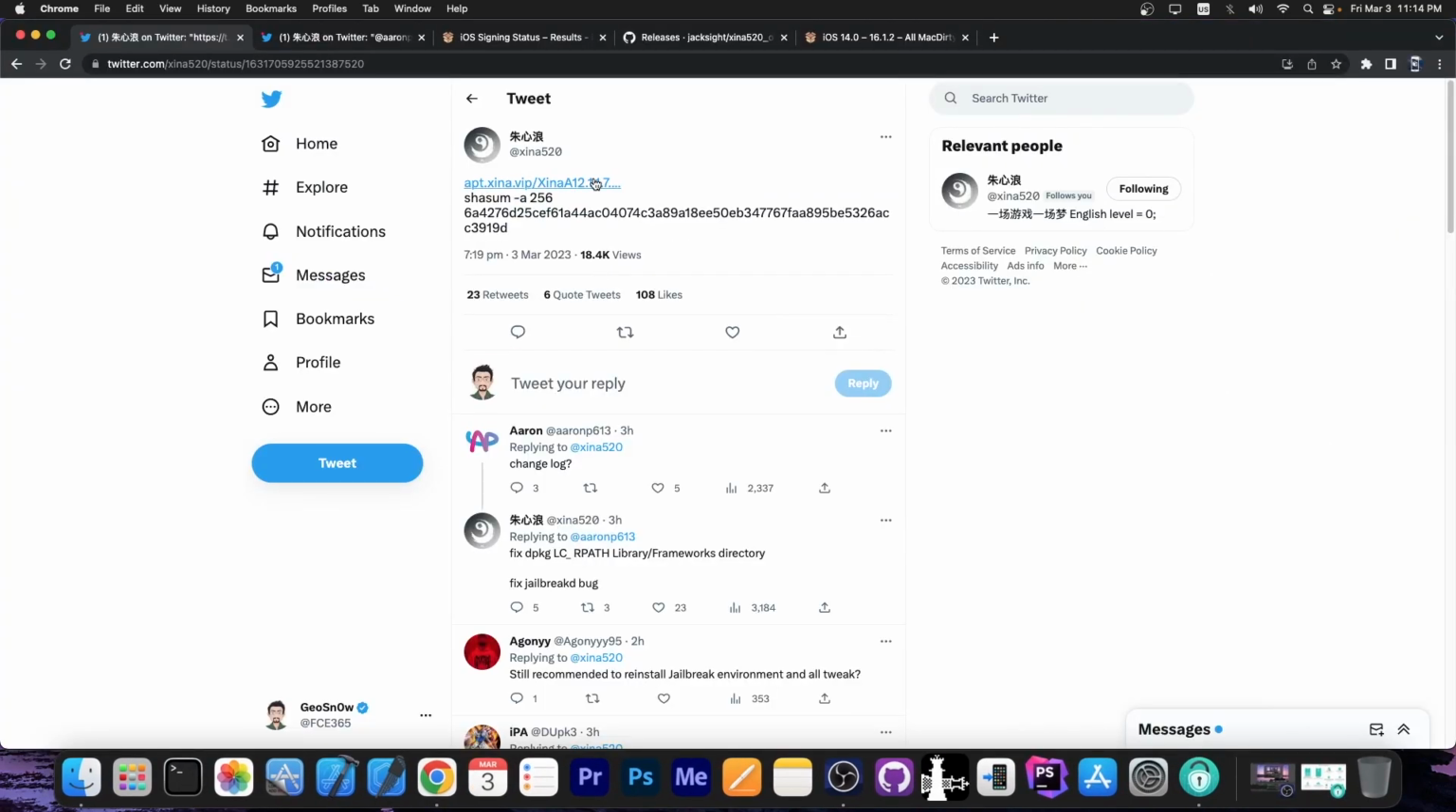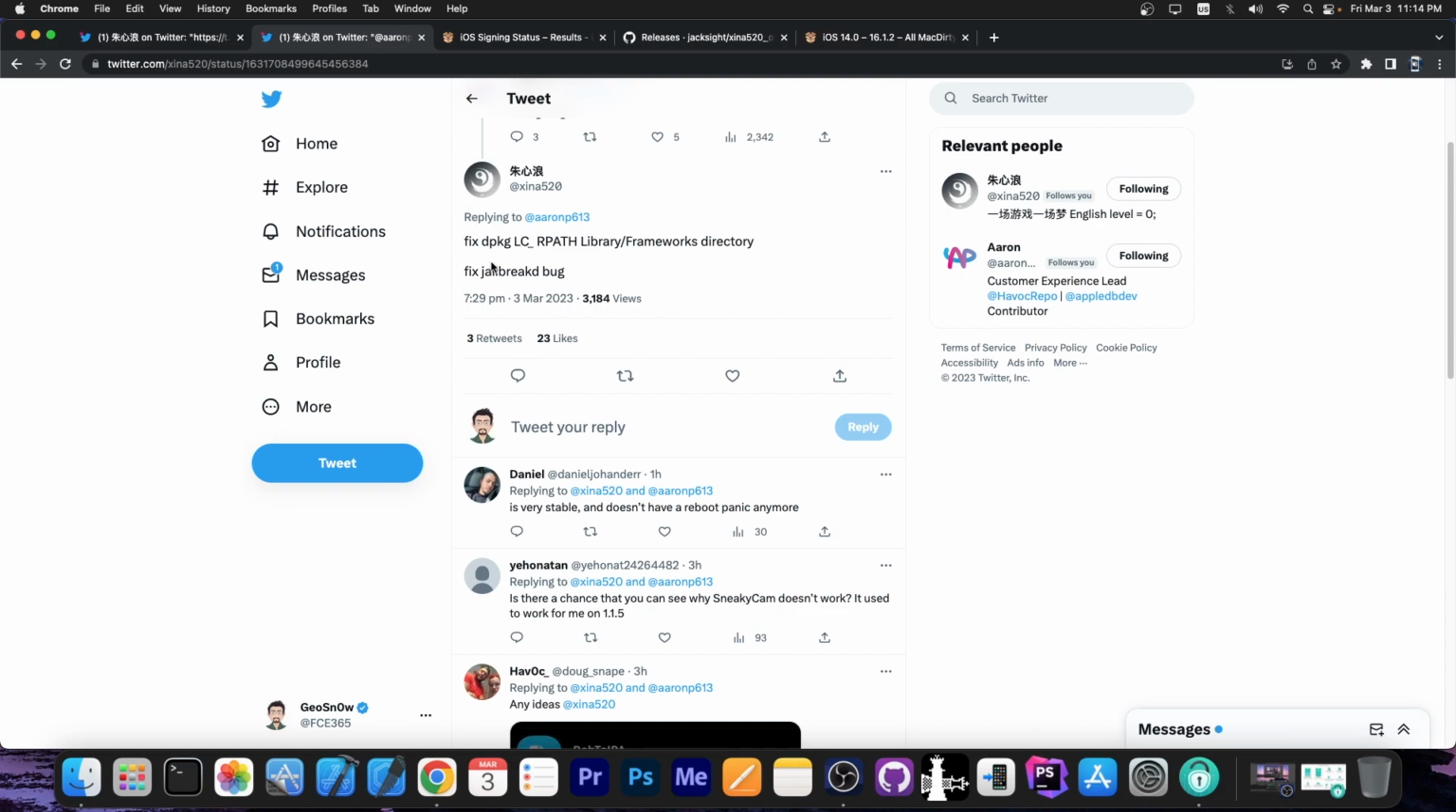So just a couple of hours ago, XinaA15, the developer behind the XinaA15 jailbreak, has released an update, and this update seems to have this changelog: fix dpkg lcr path library frameworks directory, and fix jailbreakd bug. Now, jailbreakd is usually a program that allows the jailbreak to run various things, for example, to grant permissions or to intercept various calls to various functions and stuff like that. Each jailbreak implements this differently, but it's an important component for the jailbreak, especially for tweaks and stuff like that. So the fact that a bug was fixed in there should make the jailbreak work better.